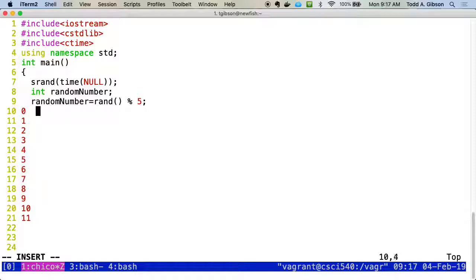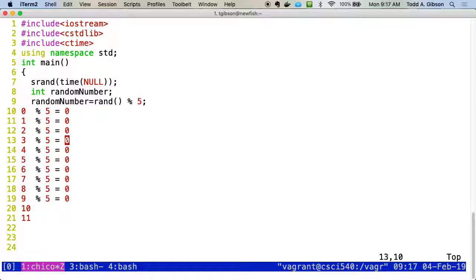All right, so if I'm doing %5 for all of these, the remainder is equal to 0. Let me do this. The remainder is 1, the remainder is 2, the remainder is 3, 4, the remainder is 0, the remainder is 1, the remainder is 2, 3, 4, the remainder would be 0. So you see, if I do %5 here, I end up with numbers between 0 and 4 inclusive.